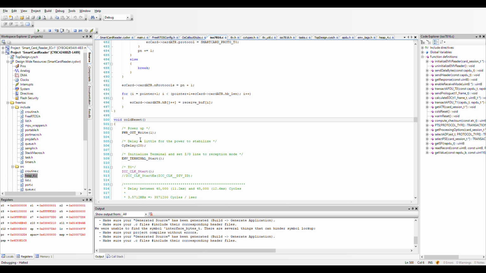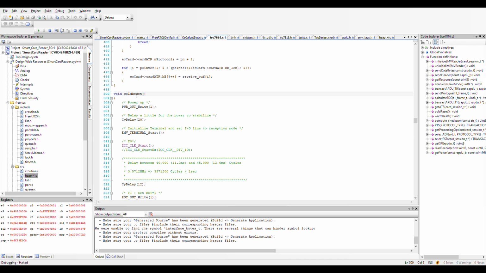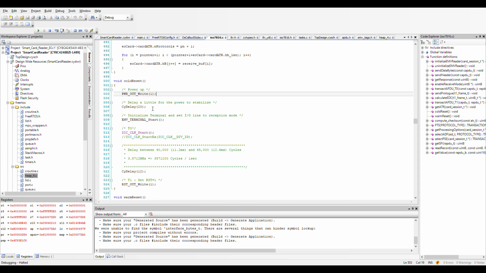Okay, let me not take much of your time and just go ahead and run it. First, we're going to take a look at my card reset function. What I do here is simple. I set the power to 1. This is the power signal. And then I delay for about 20 milliseconds. Then I start my terminal. And then I provide a stable clock here. And then the specification specifies a maximum of 45,000 clock cycles within which the reset signal has to be set back to 1.